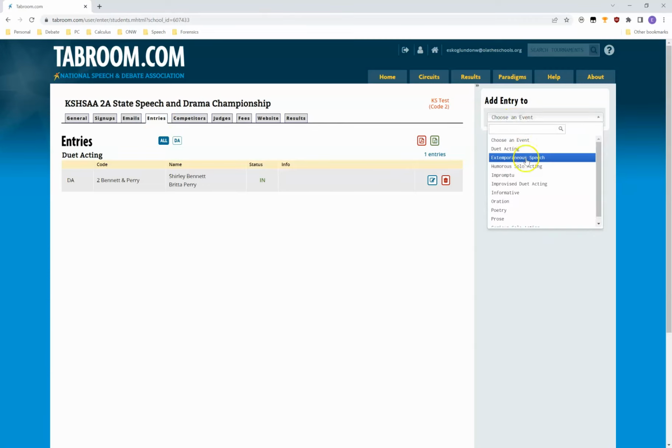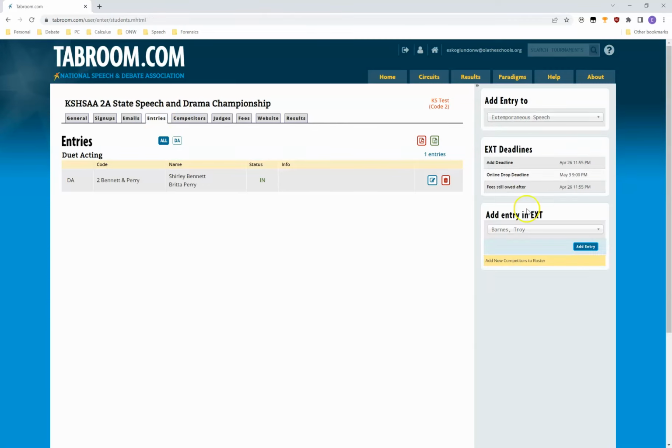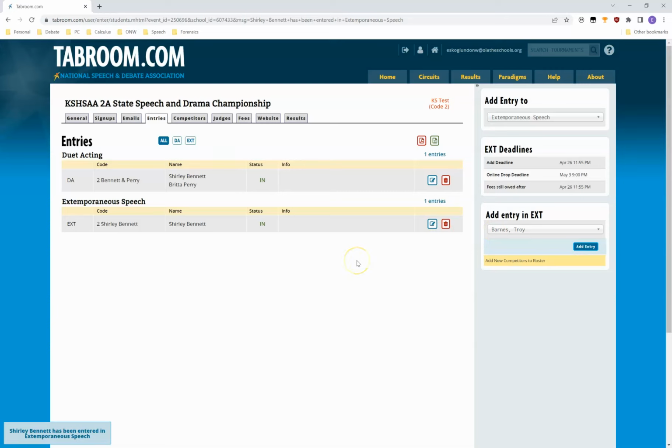I can continue adding this way. I could add an entry to extemporaneous speech. Notice it says I only want 1 person here. And I can add that entry as well.